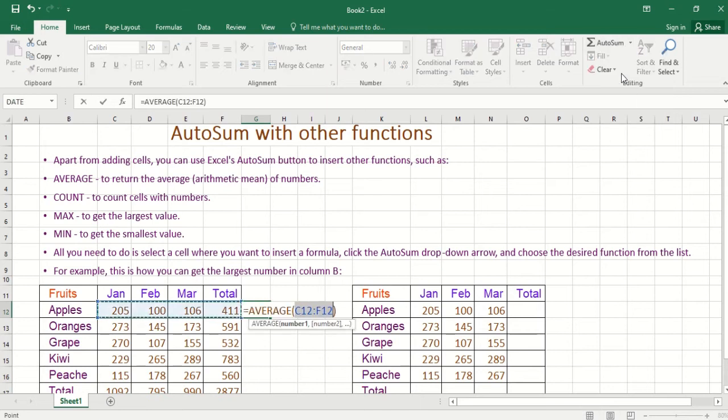So you click on this AutoSum drop-down, click on Average, and then select the first cell to the last cell. Why am I not taking this? Because this is the total of all three, so I am not taking this total. I select all three and press the Enter key. The average will show. Average means to return the average of the numbers. Now maximum, count, minimum, all these.